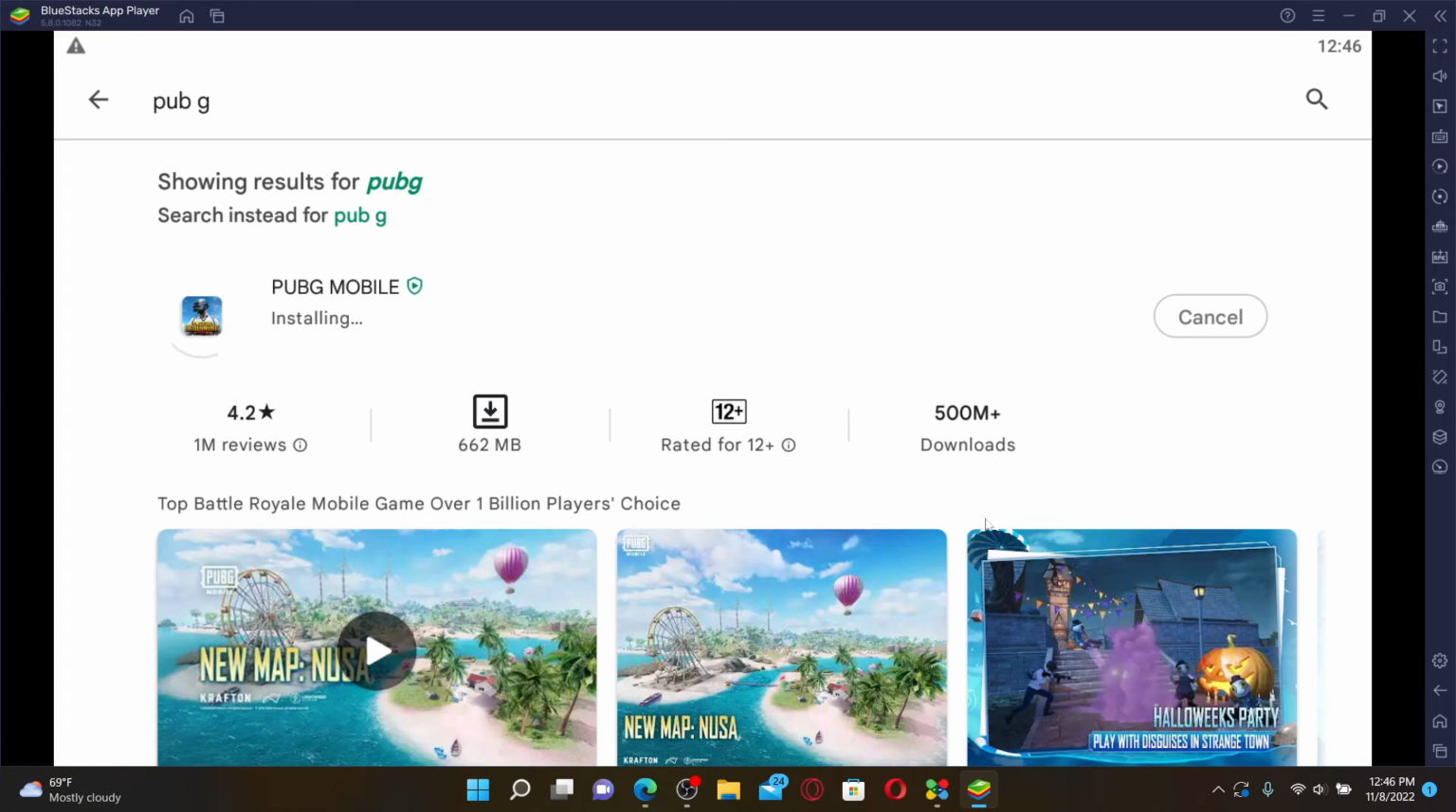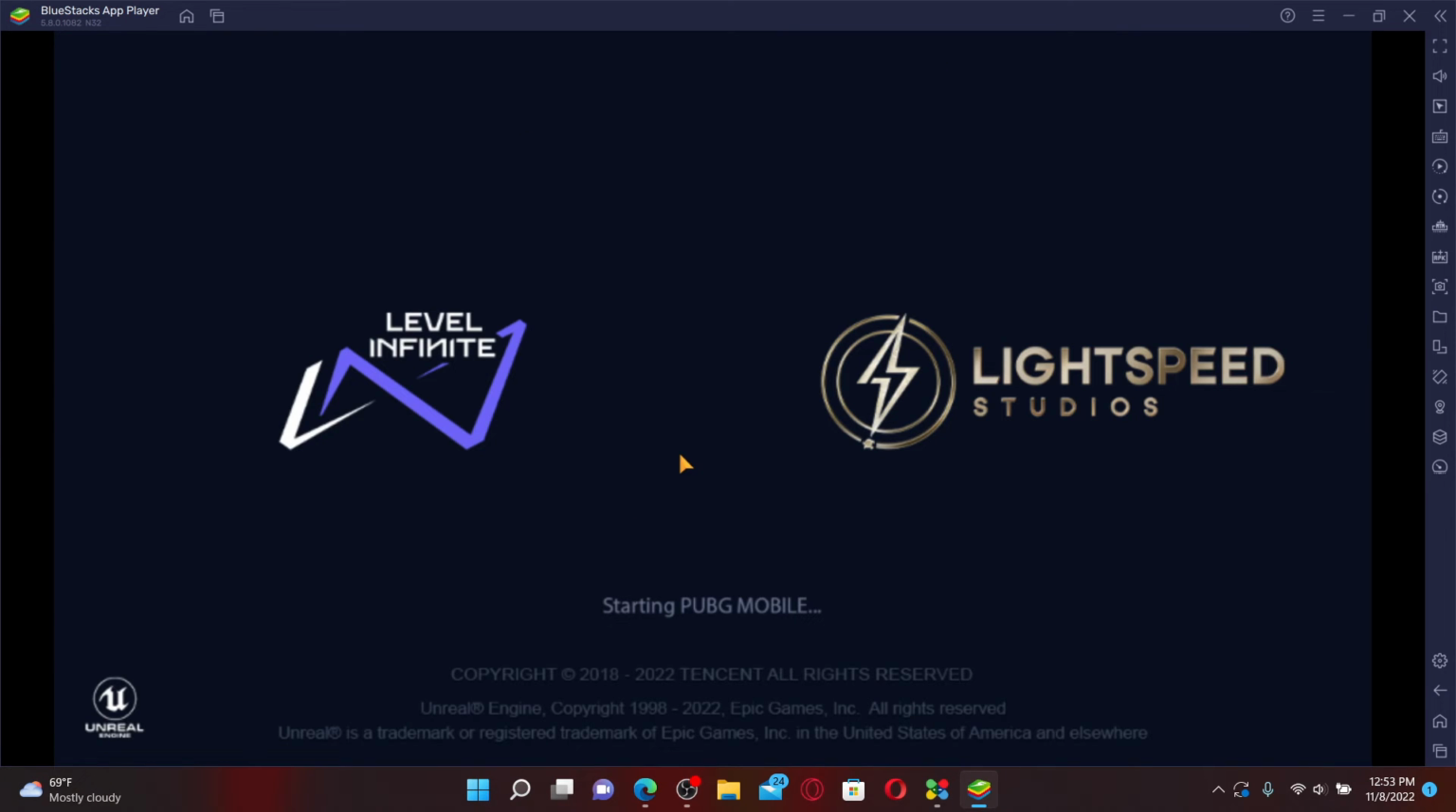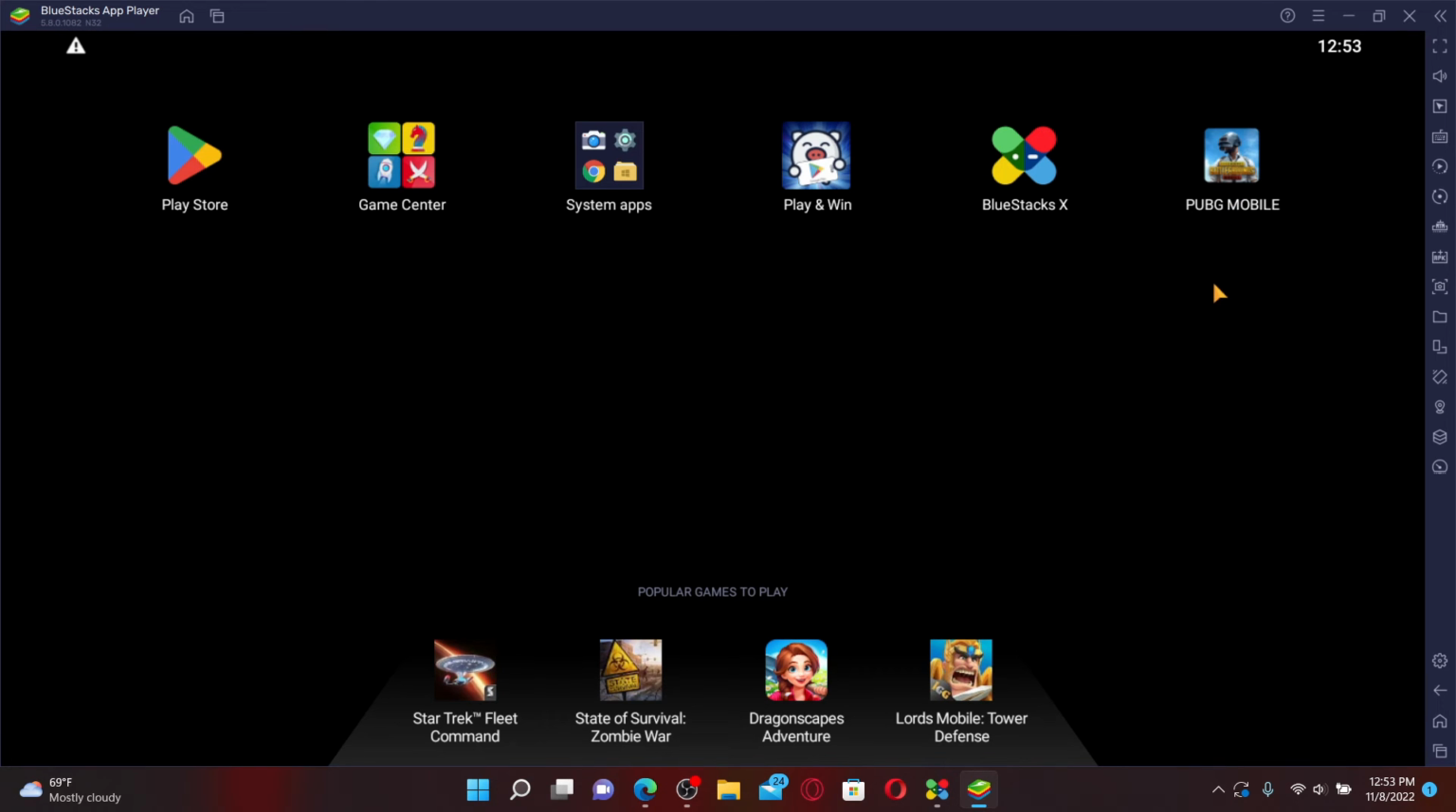Once the application is finished installing, you'll be able to see a play button popping up. Give it a click and you'll be able to play PUBG on a desktop or laptop. That is how you can easily download the PUBG Mobile application on your laptop.